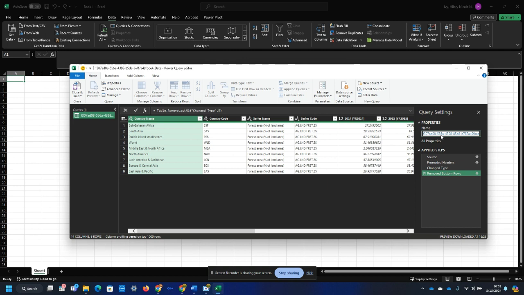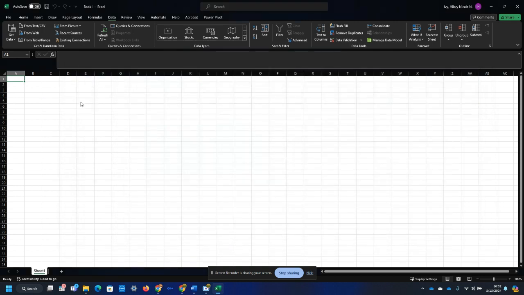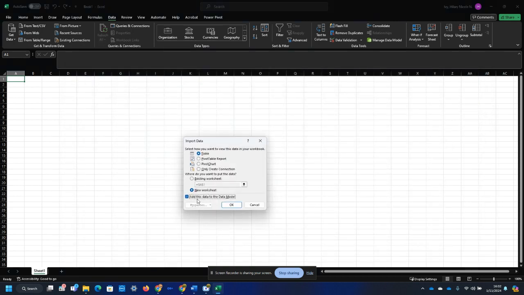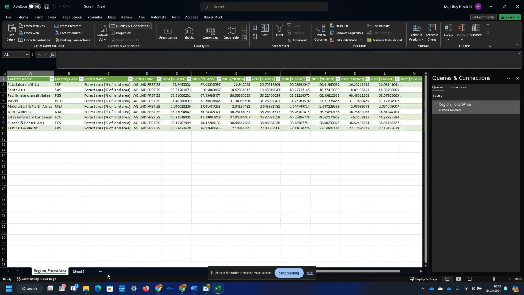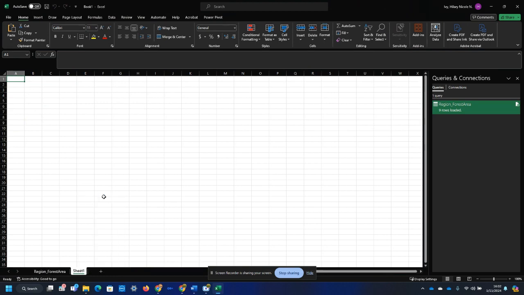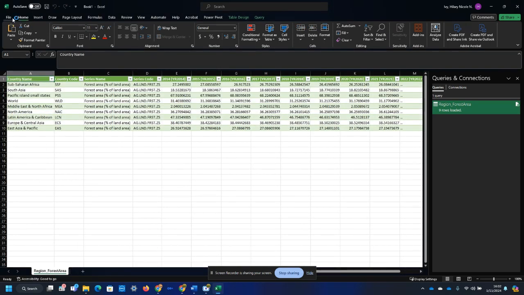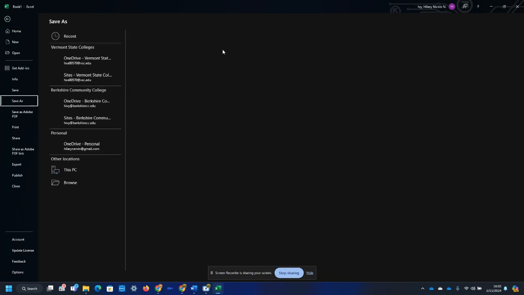Rename this as region, and we'll call this forest area. Okay, and I'm going to go ahead and close and load it. Again, just real quick, I can add this to the data model if I want to. In this instance, I'm not going to. I'm just going to click OK. I'm going to get rid of this one just so it clearly knows. And I will do a quick save as a CSV.